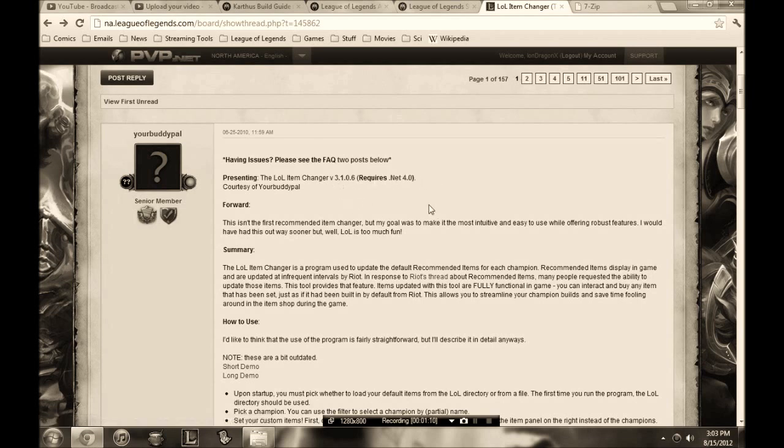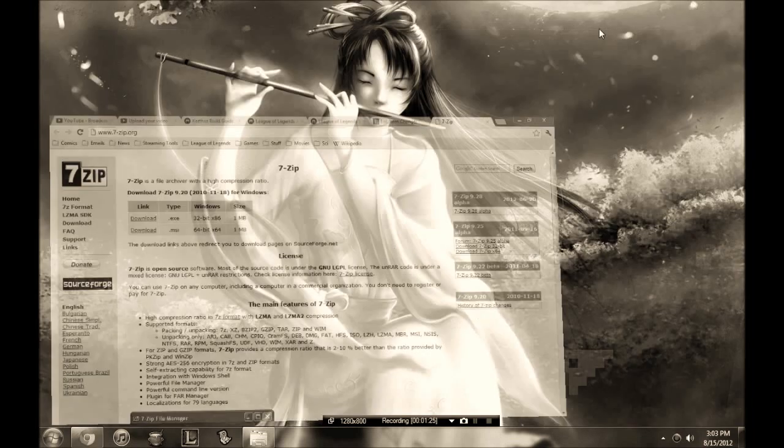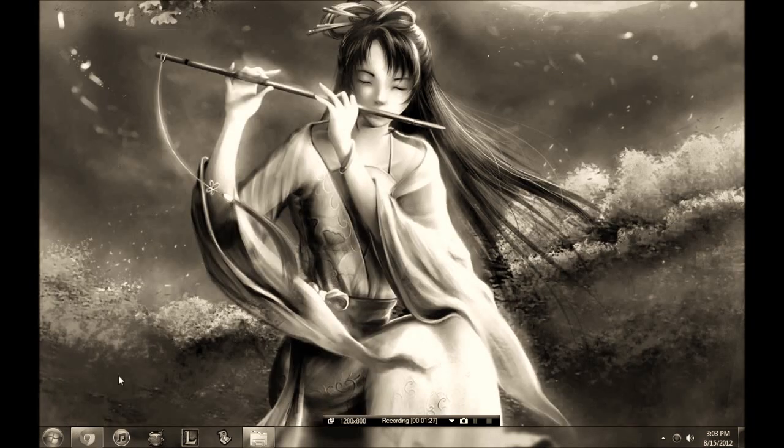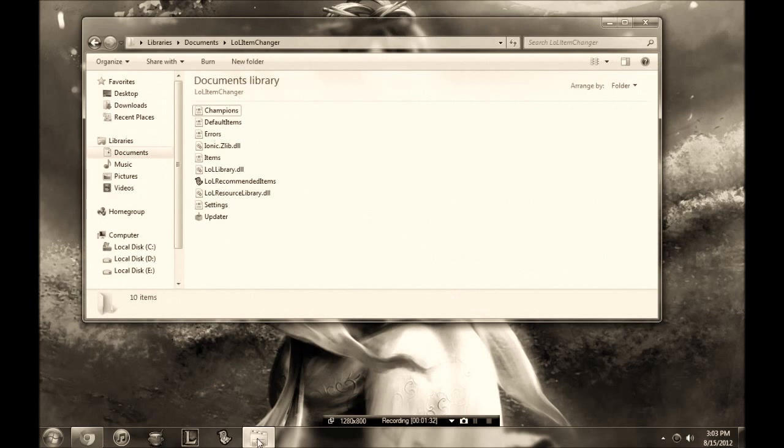After downloading this, you'll have a zip file. I recommend using 7-zip.org. It's a good archive program. It's free. I've never had a problem with it. So once you get your zip file, you unpack it into whatever folder that you want. I just use my documents folder, keeping the item changer folder.